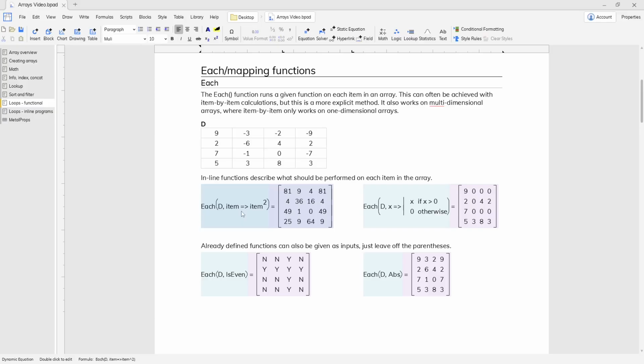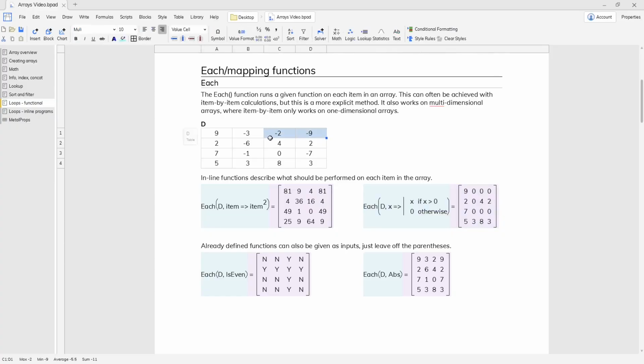Now here I have an inline function, and we have a video that covers that, and also how to use them as inputs to other functions, so I'll put a link to that in the description. But here, basically what I'm doing is squaring each item in the array. Here's another example where I have x maps to this if function, where if x is greater than 0, return x, so the item in the array. Otherwise, return 0. So that's going to take all of the negative numbers in this array and turn those to 0.